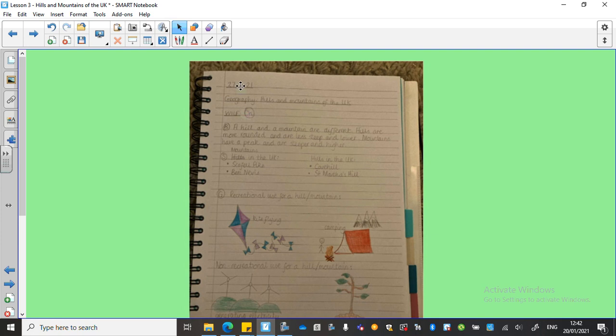So you can see I've got my date and title at the top. My example of bronze here, a hill and a mountain are different. Hills are more rounded and are less steep and lower. Mountains have a peak and are steeper and higher. Now you don't have to write it exactly like that word for word, but you have to explain the difference between a hill and a mountain.